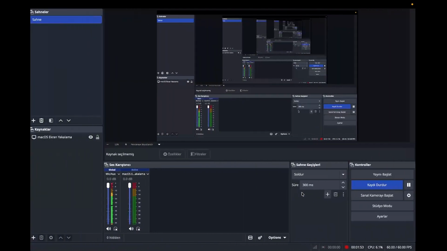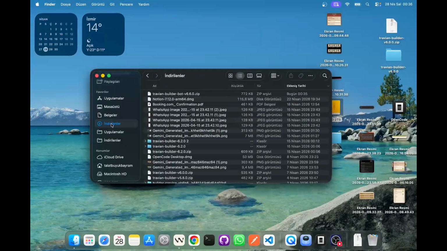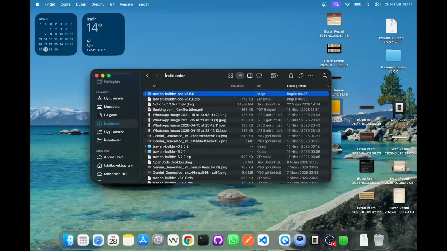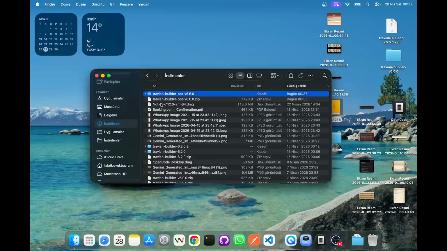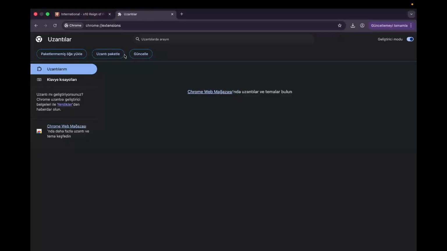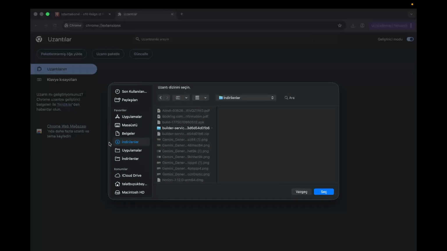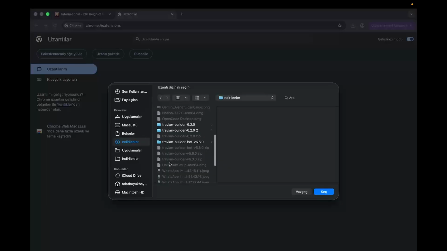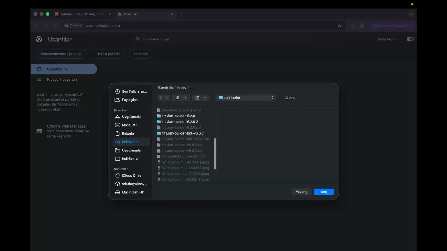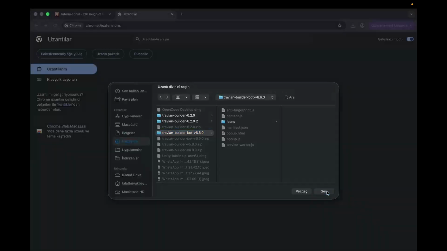Let us exit from here. Let's go to the Downloads folder from here. Let's sort by date. I am extracting this from the zip file by double-clicking it. On Windows, you need to right-click and select Extract All. If you are using a MacBook, you can extract it from the zip by double-clicking. Now let's go back to the browser. Let's click Load Unpacked again. Let's click on the Downloads folder. And look, our bot file is here.